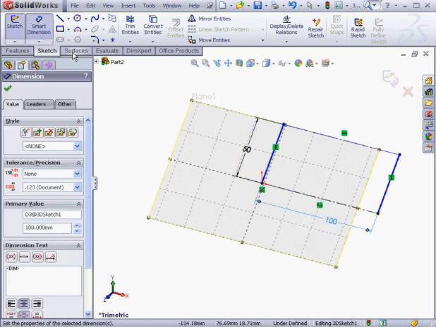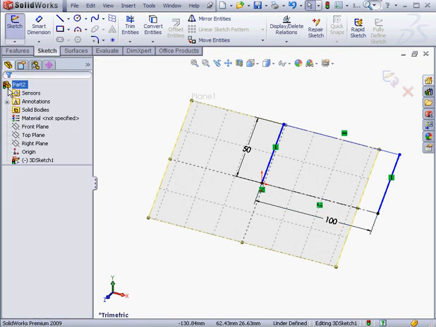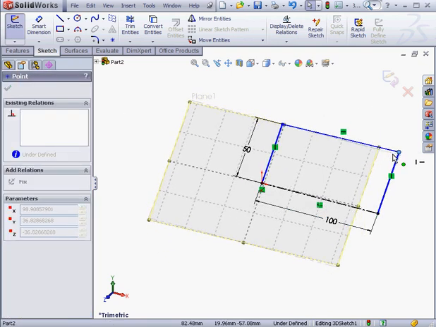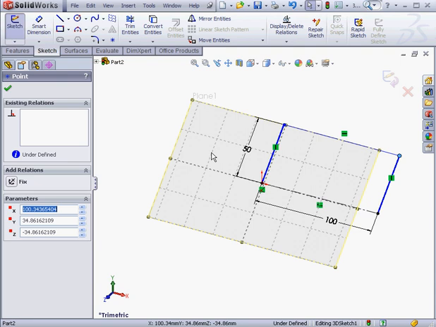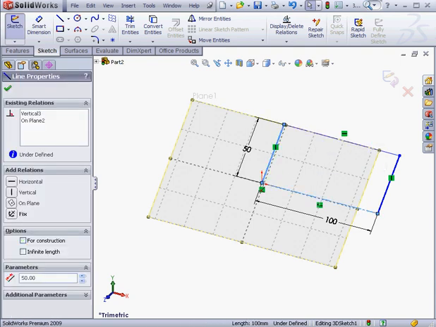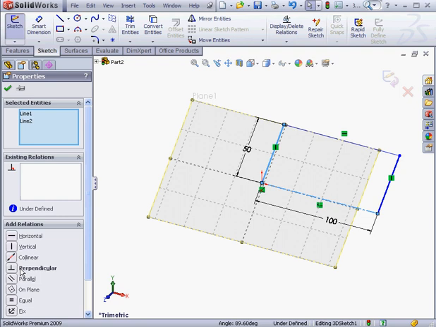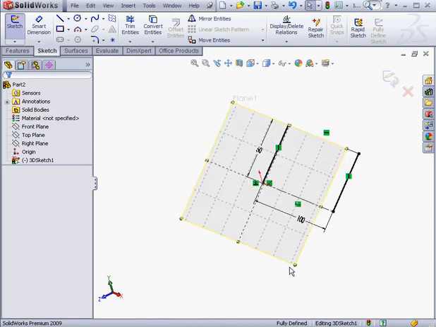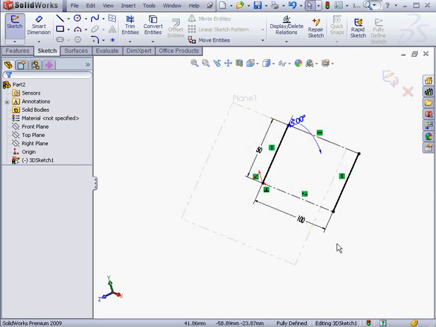OK. The sketch remains underdefined. I need to add relations. If I grab this corner, I can see where the problem is. Let me shift-select these two lines and add a perpendicular relation. OK, and now our sketch is fully defined. To deactivate the plane, just double-click in the graphic area. The plane remains visible but no longer active.